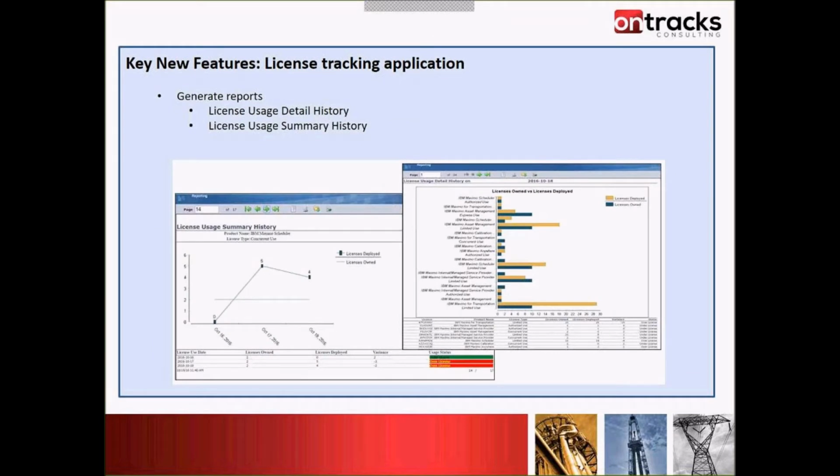All right, so there are a couple of reports provided with this application as well. There's the license usage detail history report, and also the license usage summary history report. Those two come deployed with Maximo, starting with Maximo 7606.